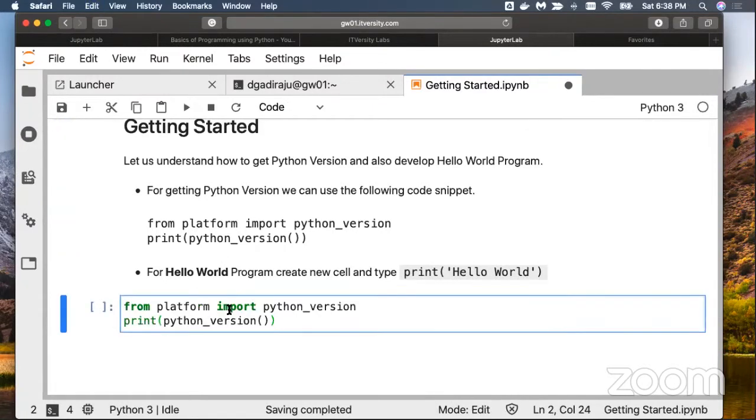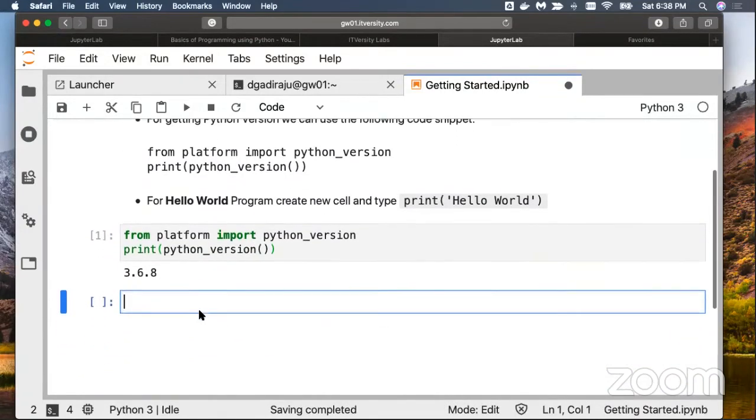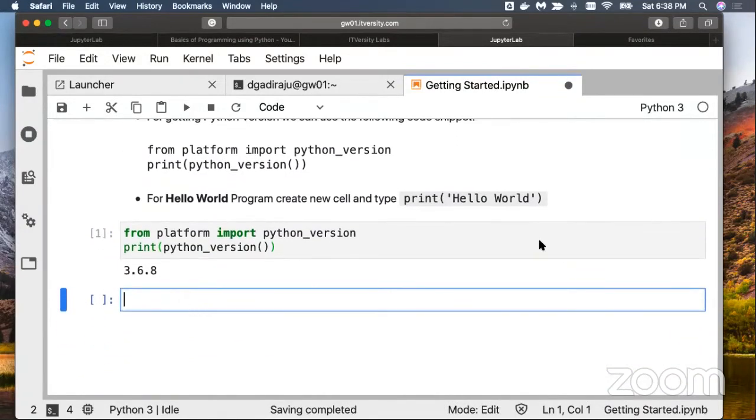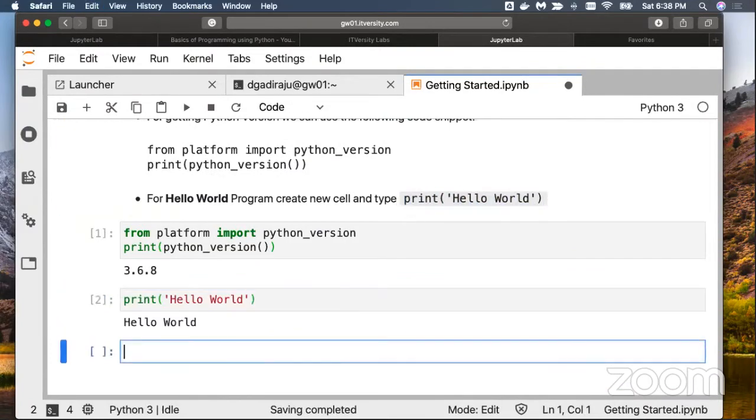Now I copied that and pasted it here. It actually gave the Python version, and for hello world, I can just say print hello world by copy pasting this. Okay, so this is how you should be able to type the code and run.